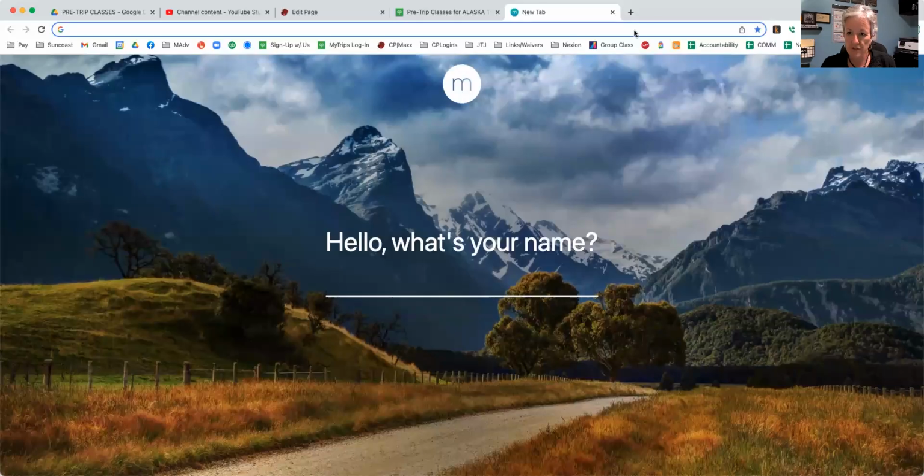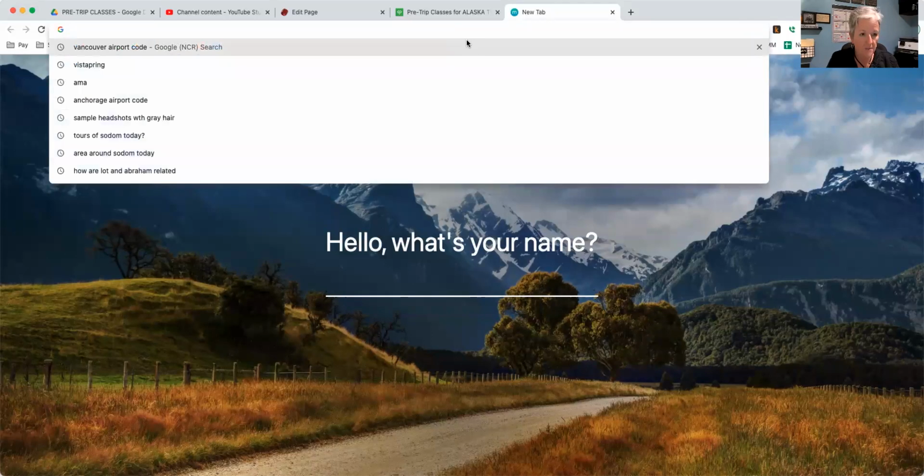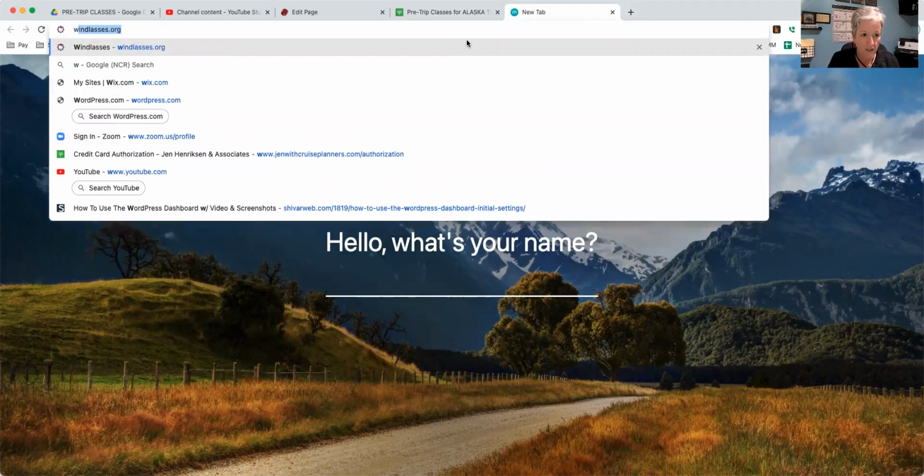I'm just going to bring up a Chrome browser page. So here's a fresh browser page. I have a photo thing on mine. But in the search bar, we're going to type in the website name.